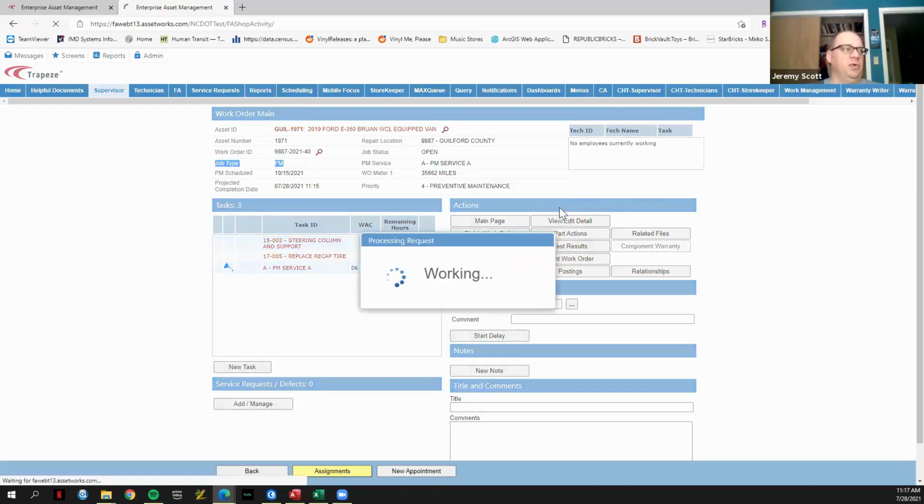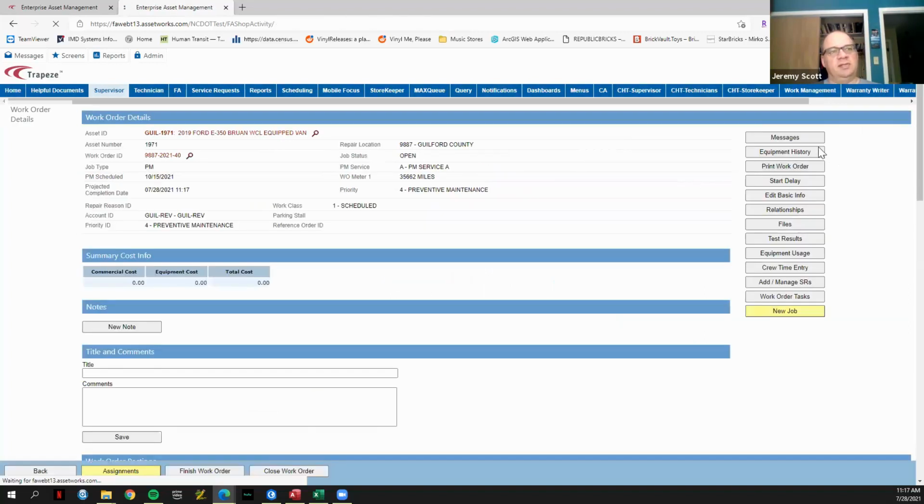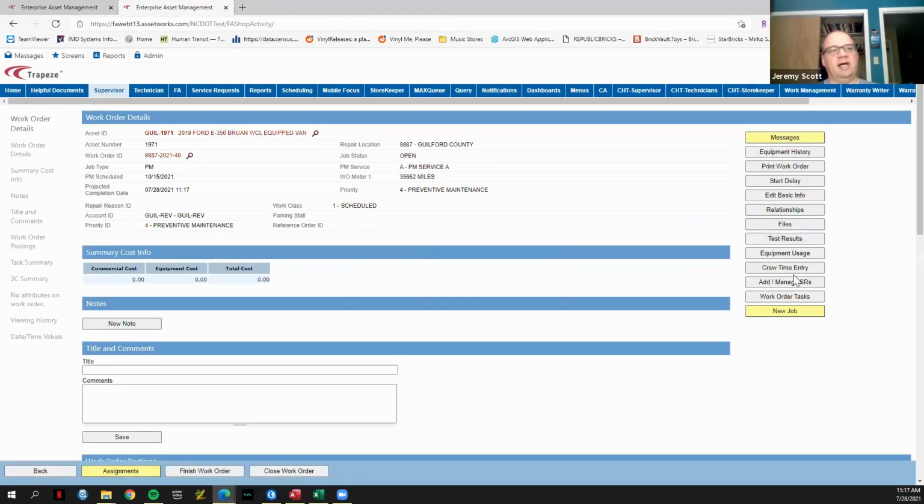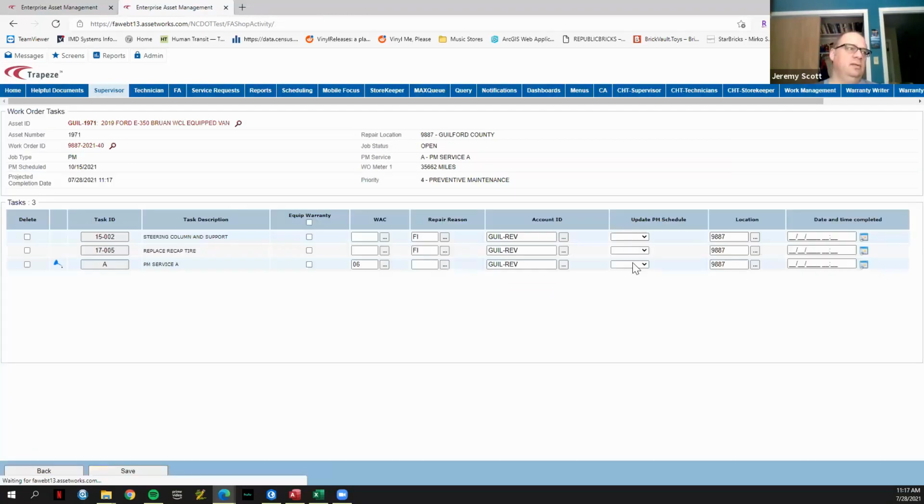Here in the Action section, there's a button in the middle column at the top. And that will take you to a new screen. And from that screen, there's a column of buttons over here on the right-hand side. And at the bottom is a button labeled Work Order Tasks. If we click that button, it shows your tasks that are currently assigned to the work order. And the left-hand column is a delete column. It's a checkbox. So we can go ahead and check a box next to the task or tasks if you want to remove multiple ones from the work order.